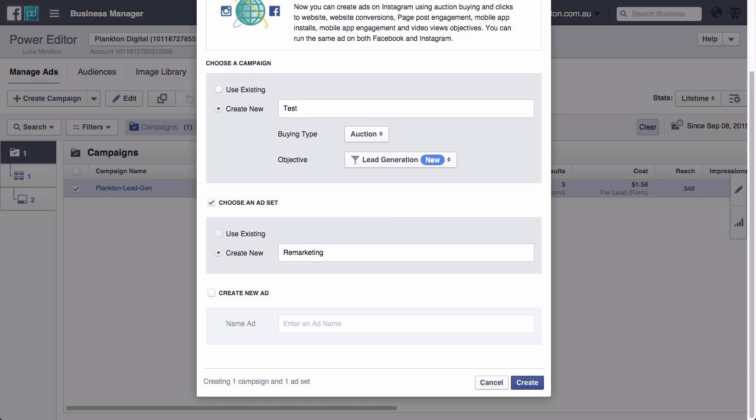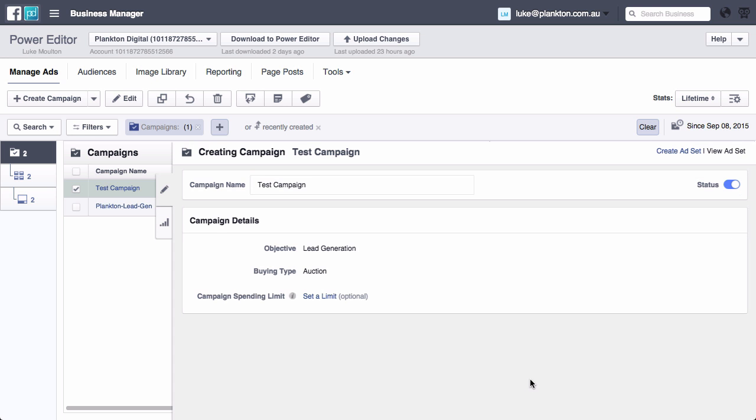we'll just call this test campaign. One of the great things about lead gen campaigns is that Facebook actually pre-populates the form data for you. So I'm just going to click on create. Now I've got my test campaign set up here.